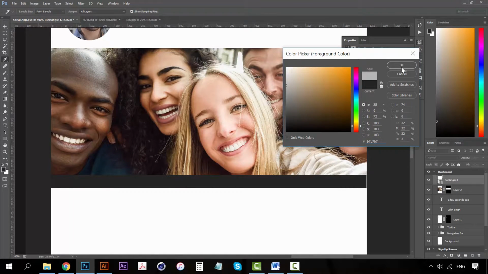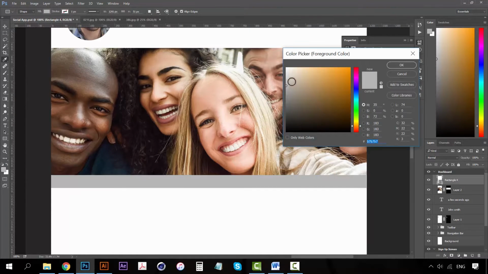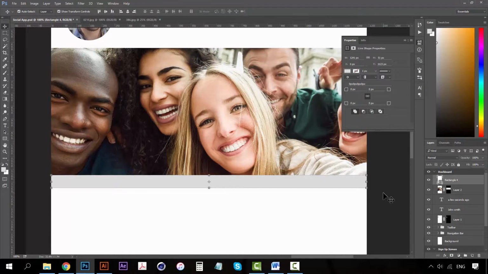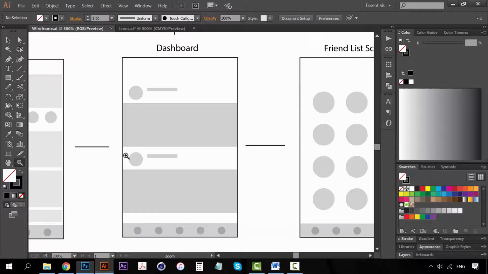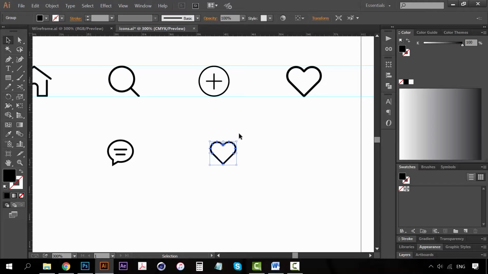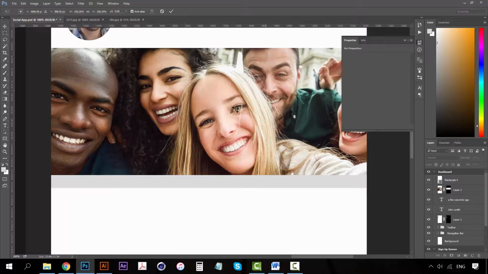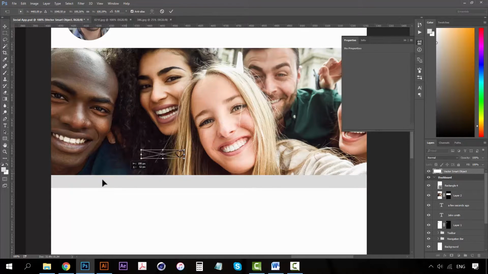Let's make it a very light gray, even lighter. Perfect. And I have two icons here, the comments icon and the likes icon. So let's copy them and place them here above this new rectangle that we just created.